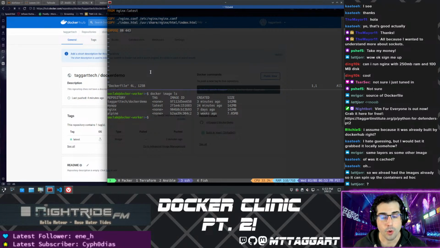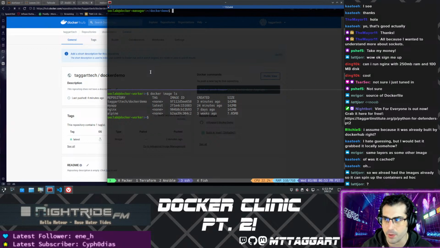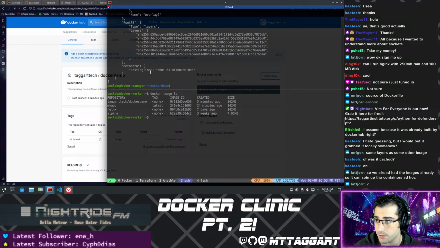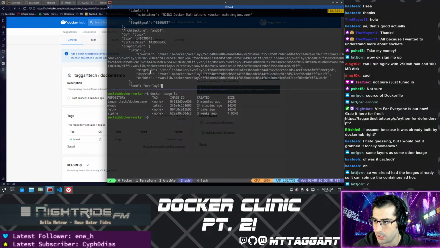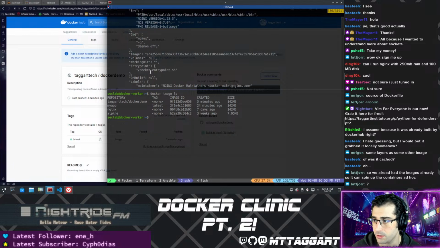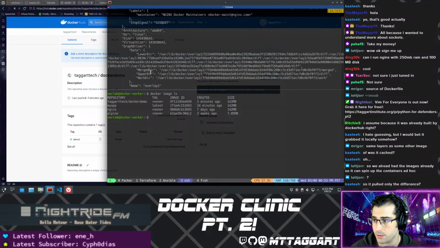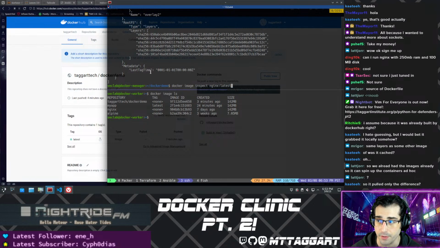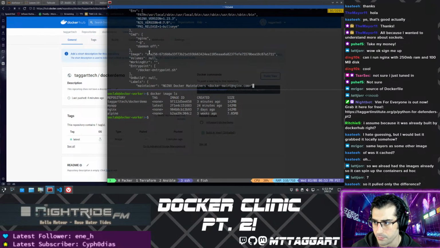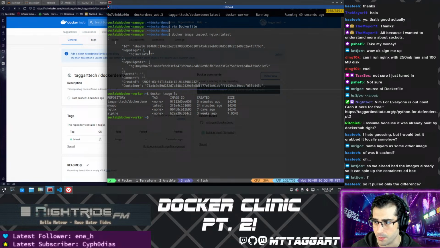So I want to be clear. We had most of the parts of the image. Let's see if we can see that a little bit more clearly. We do docker image inspect nginx. Okay. So it only pulled the difference, exactly. Trying to see what the easiest way to do this is.